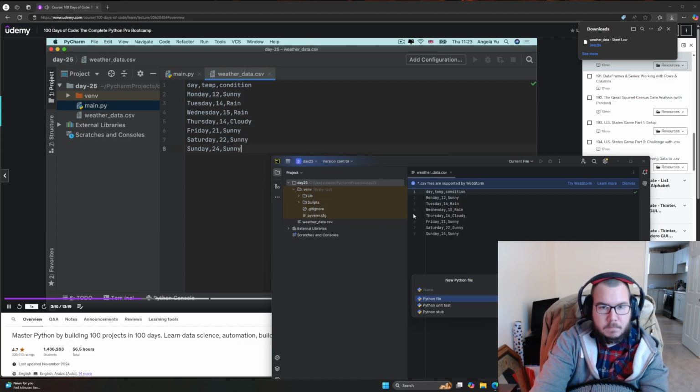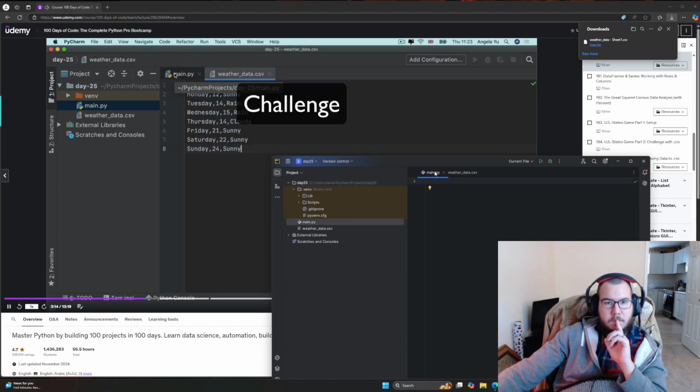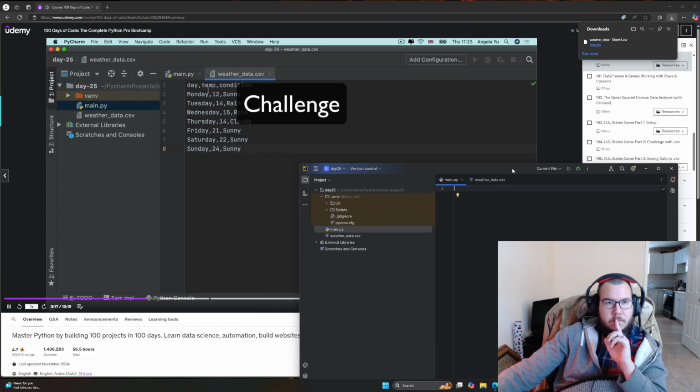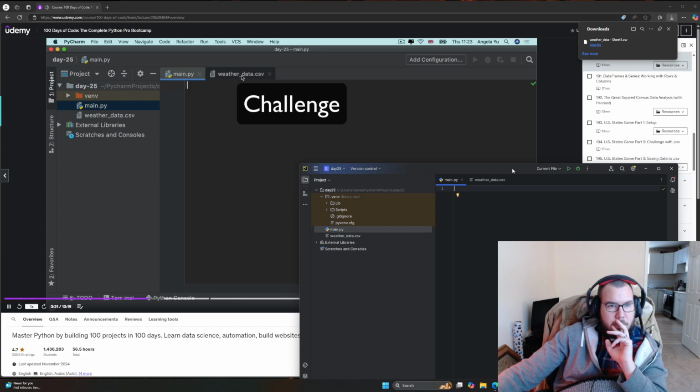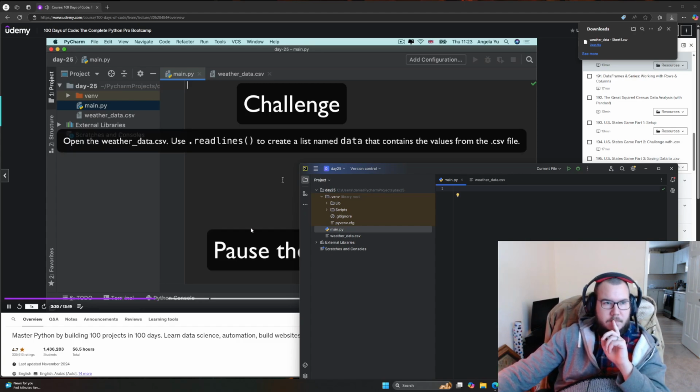So we've seen how we can open files, read files, write to files. As a challenge, I want you to go ahead and open up this weatherdata.csv file inside your main.py and add each line of data into a list which we'll call data. Pause the video and give that a go.